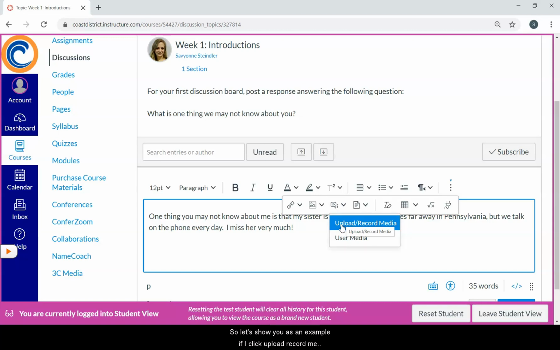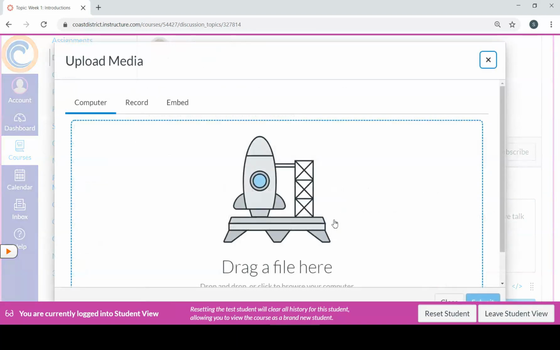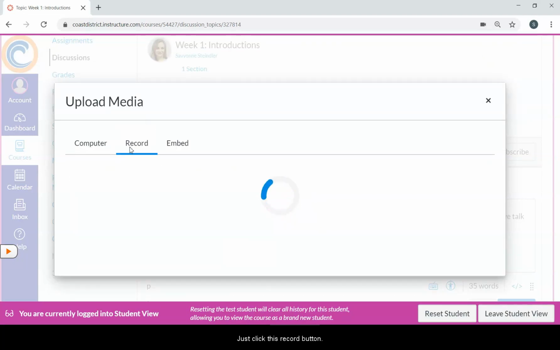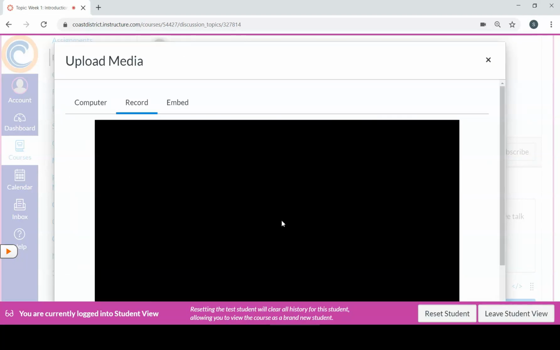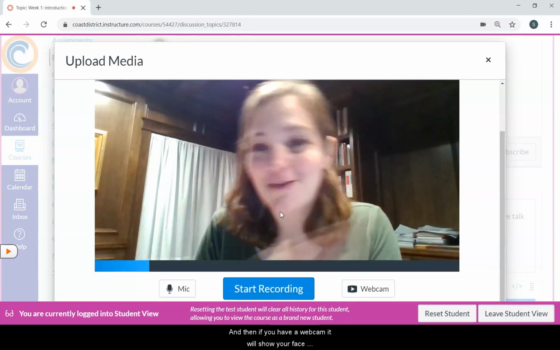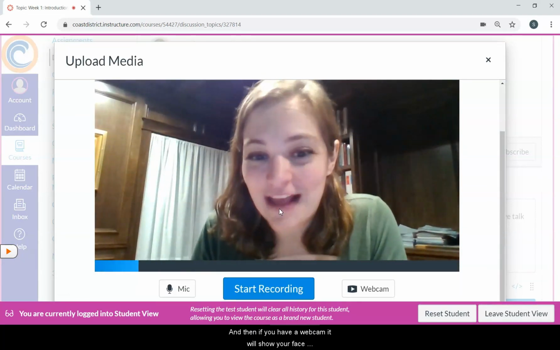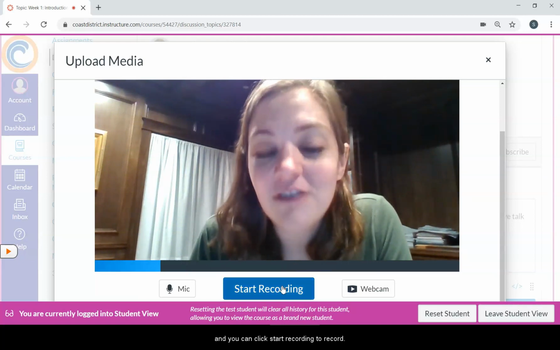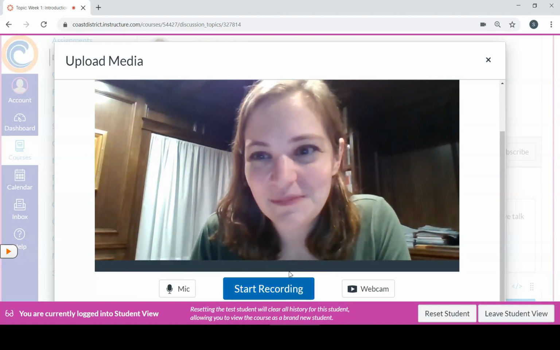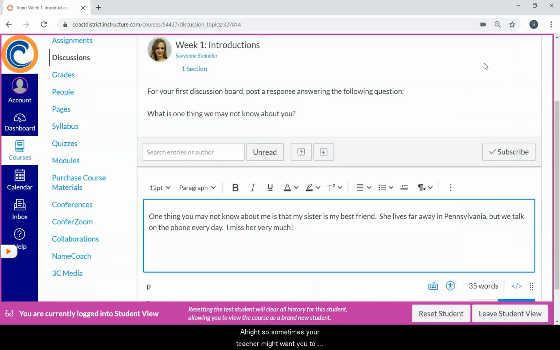If I click Upload, Record Media. All right, you could either bring an audio file or video file you already recorded here, or you can record via Canvas. Just click this Record button. And then if you have a webcam, it will show your face. And you can click Start Recording to record. All right. So sometimes your teacher might want you to post a video on a discussion board.